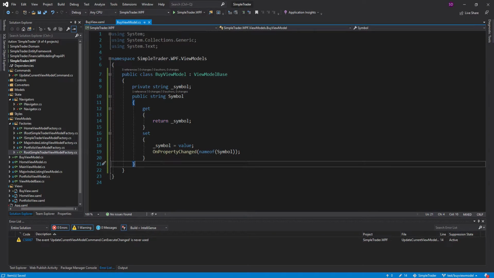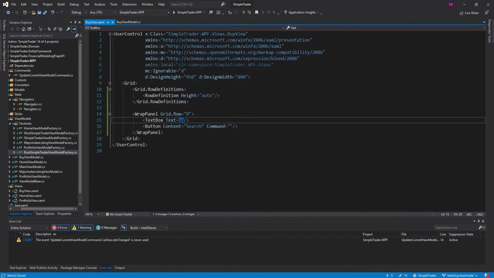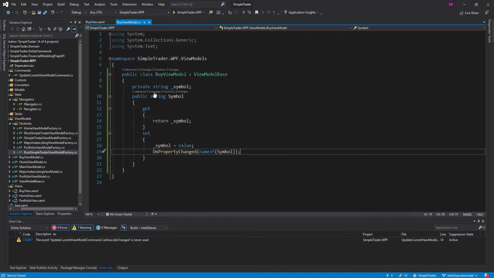And I've used this prop change snippet. I believe I will actually put that in the description so you guys can download it. Basically, it just creates a full property with OnPropertyChanged already in the setters so that the UI is notified when this property changes. So now that we have this property, we can set up a binding to it, and that property name is Symbol.